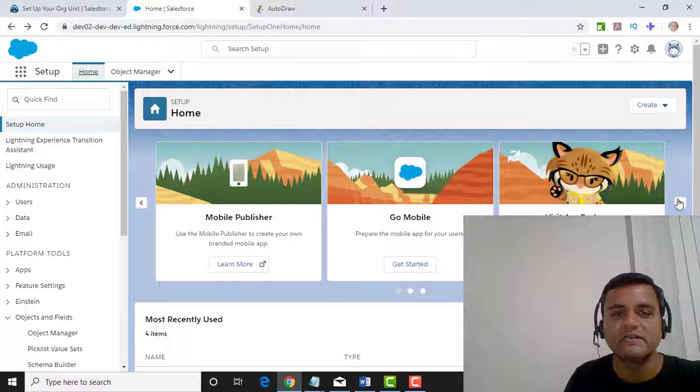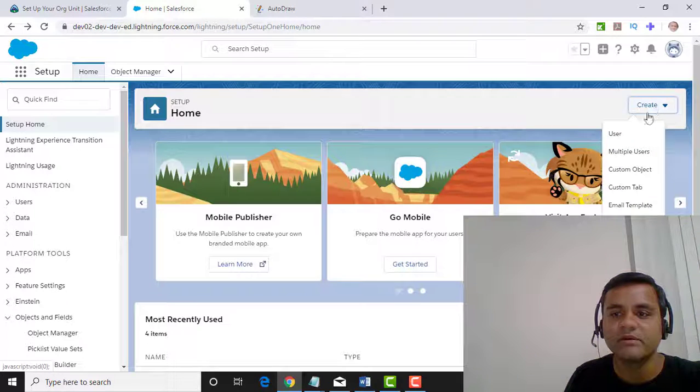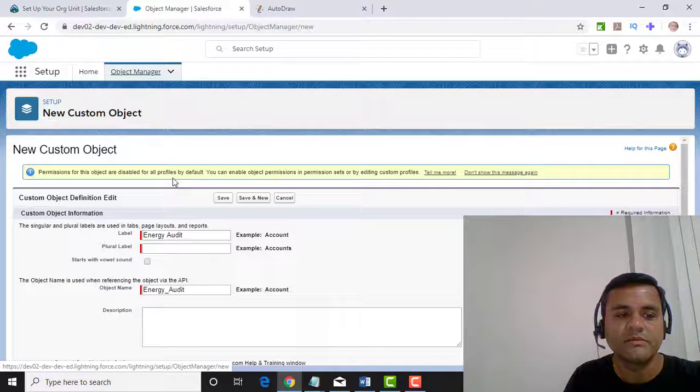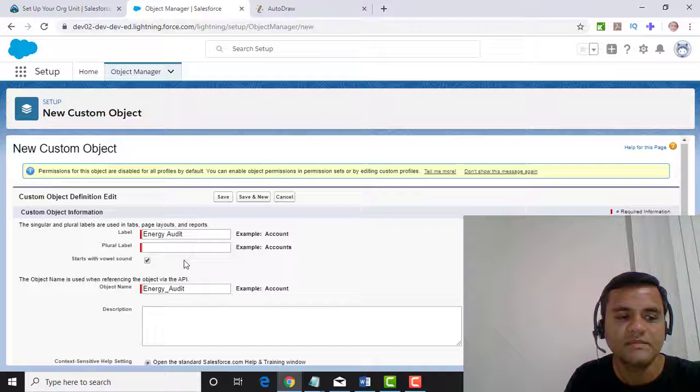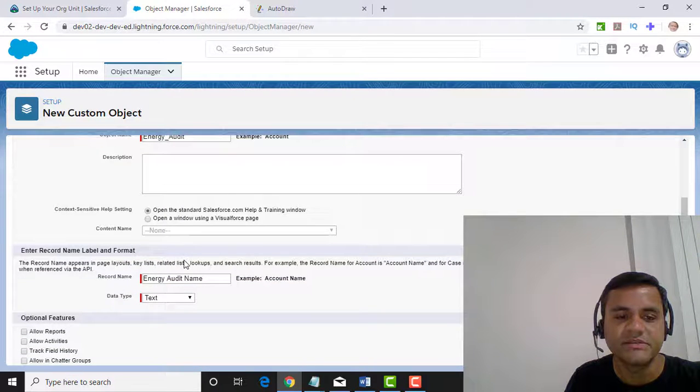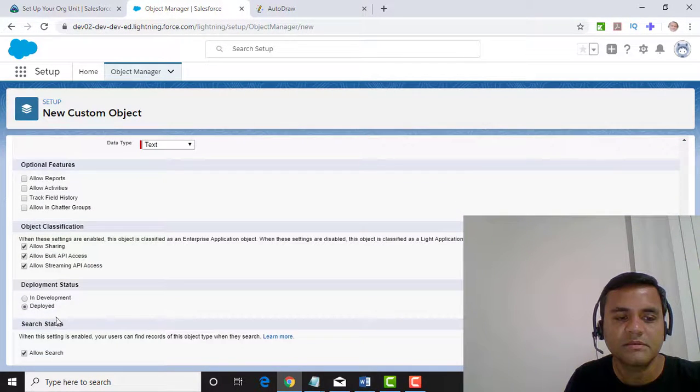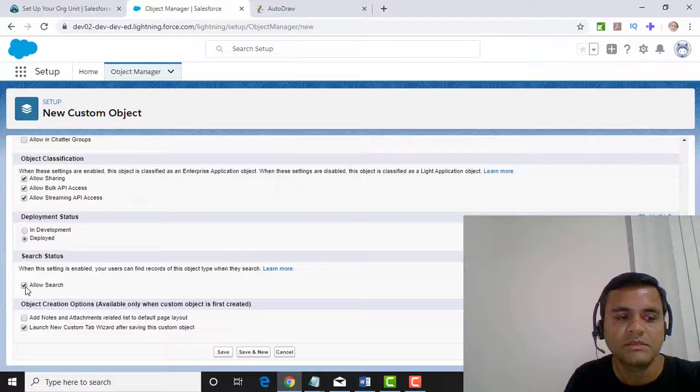All right. First, let's create a custom object. Let's create a custom energy audit object. From the Object Manager in Setup, create custom object. Now enter energy audit as the label. Select the box to indicate that it starts with a vowel sound. In the search section, select Allow Search. Select Launch New Custom Tab Wizard.